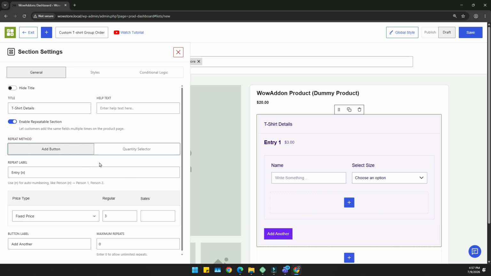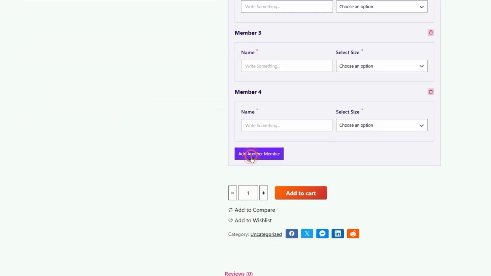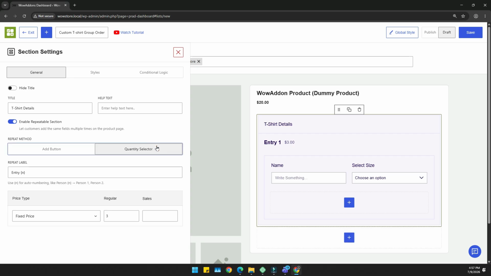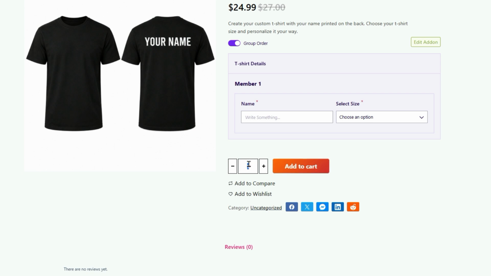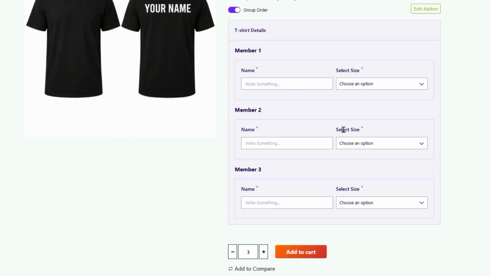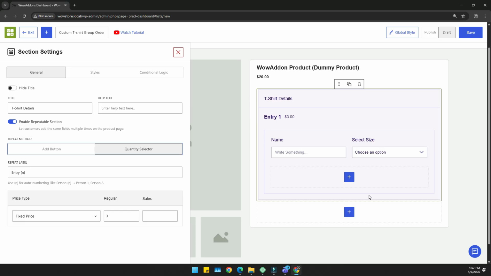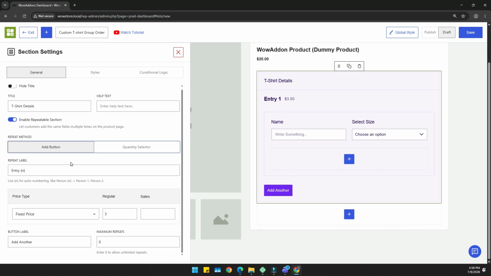With the Add Button method, customers need to click a button to repeat the group of fields, and the same fields will keep repeating. With the Quantity Selector method, customers choose how many entries they need using a quantity selector. Based on that quantity, the field group will repeat automatically. So instead of clicking a button multiple times, they can simply select the number of t-shirts they want to customize. Both methods are for the same purpose. They just work a little differently. For this tutorial, we'll continue with the Add Button method because it is the most common and easy to understand.